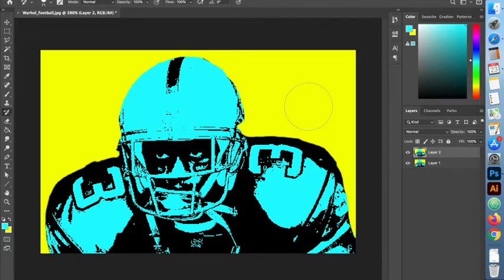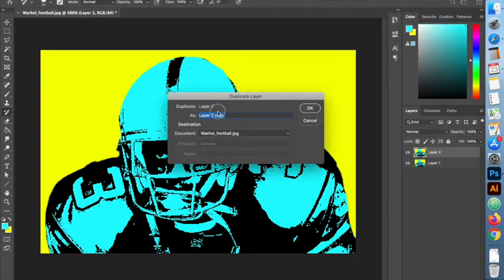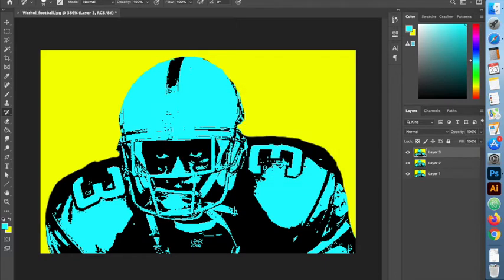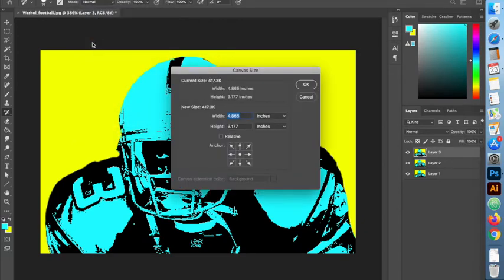And I'm going to do the same thing. I'm going to 2-finger click or control click or right click, whatever. Duplicate this layer. I'm going to call this one layer 3. So you'll see that I have 3 layers. They're all the exact same. Very easy here. Now that I have 3 layers, I want to go to image, which is way up here at the top again. I'm going to go down to canvas size. Click on that.